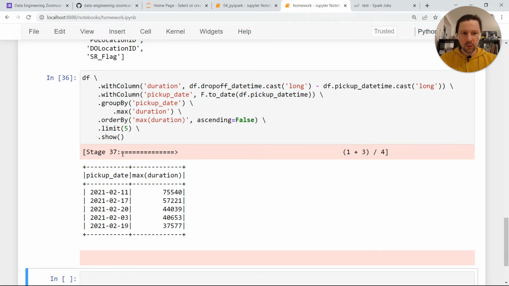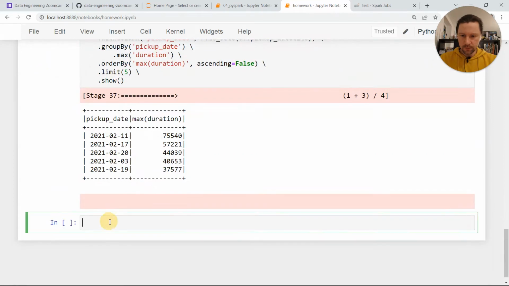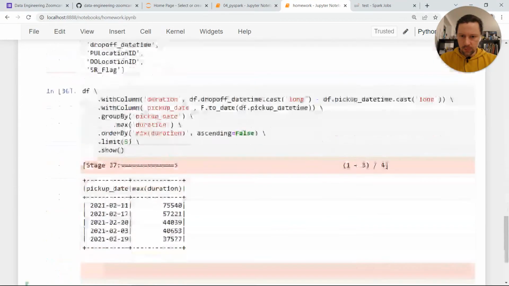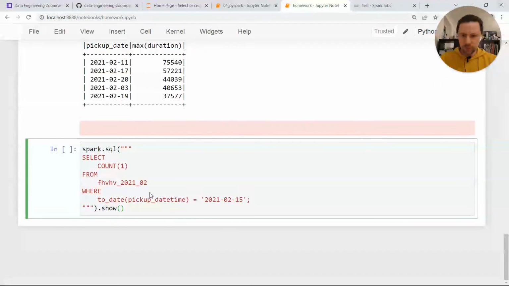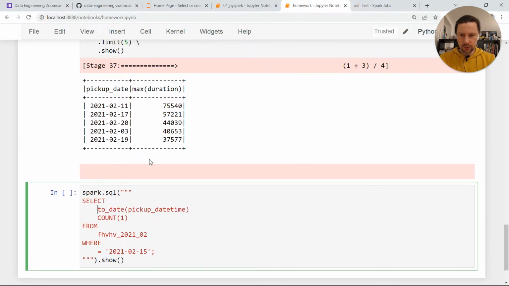Let me do the same thing now with SQL. So I will copy this thing, and we need to do a group by here. I'll have this thing here. So this will be the pickup date, right? And then max duration.